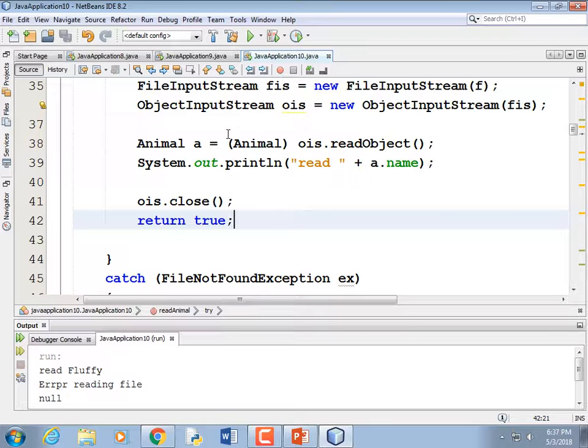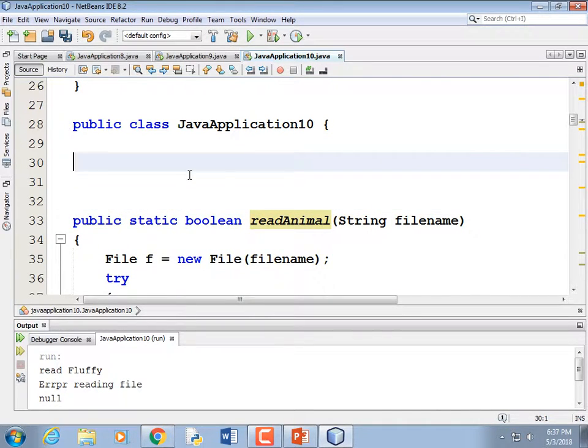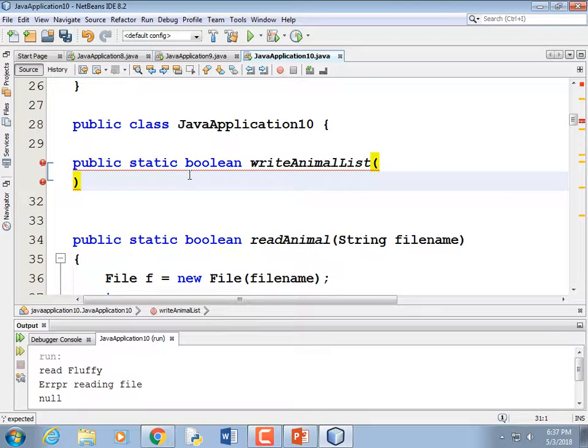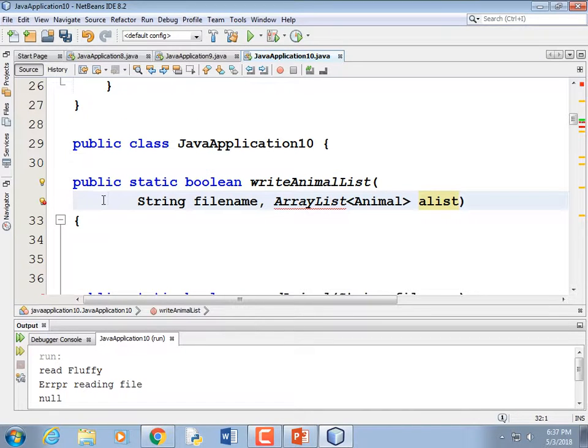So we're gonna take one that takes an array list of animals. Public, static, boolean, write animal list. And what does it take? It takes a string file name, comma, and then an array list. Array, capital L, list, angle brace, less than sign, animal, end brace, a list. It probably doesn't know what an array list is. I'm going to have to add the import for that. Add import for java.util.arrayList.